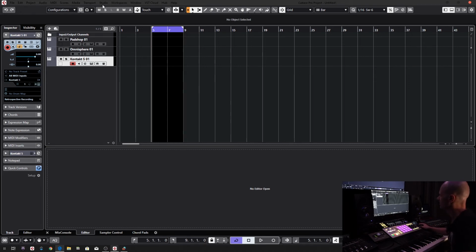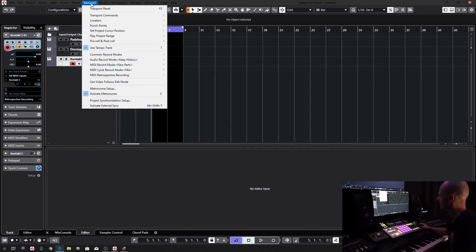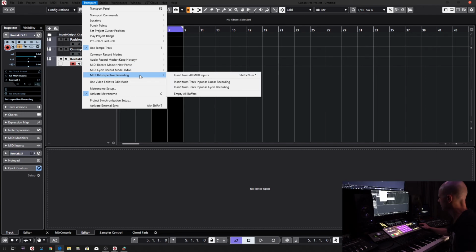So to summarize, it was under transport. I don't know if that's a new spot. I think maybe it is, because I couldn't find it. Anyway, you go linear, or you can go cycle. And you can just empty your buffers, which I don't know why you would want to do that. Might save some memory.